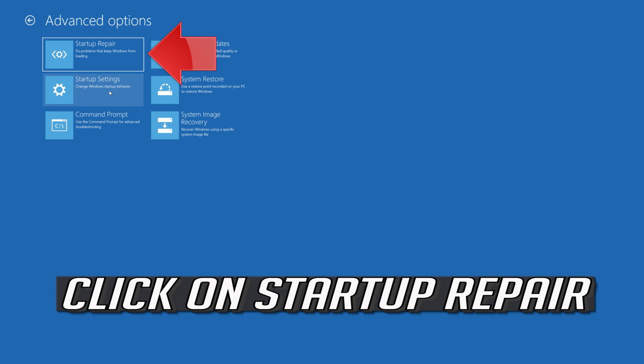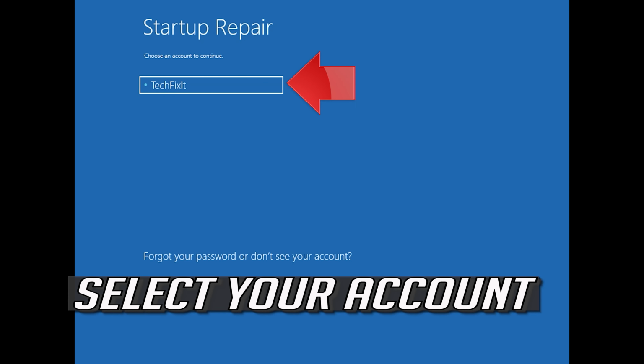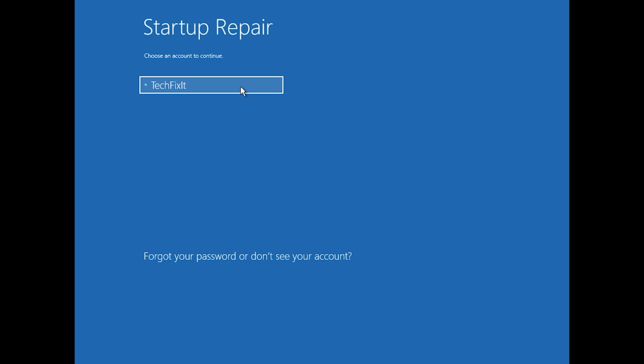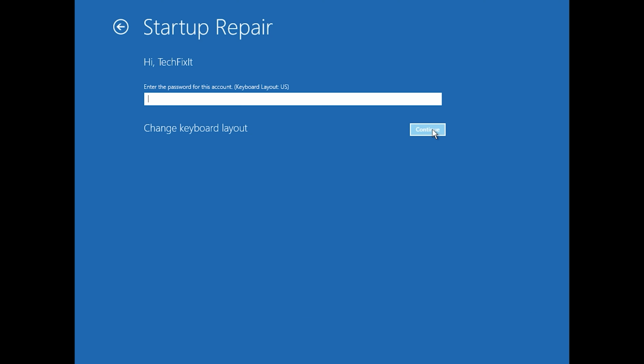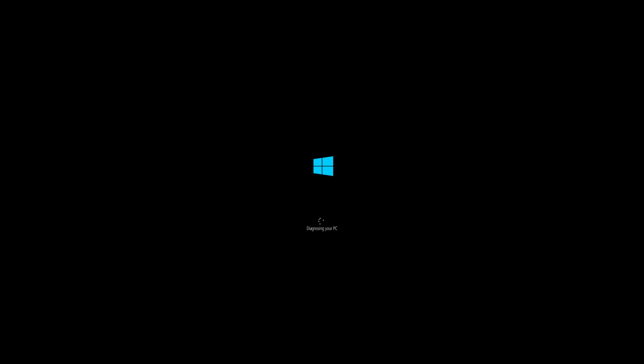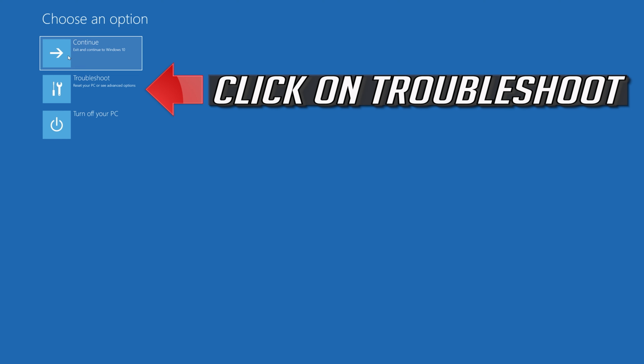Click on Startup Repair. Select your account. Type in your password. If you don't have one, just press continue. Now wait for Windows 10 to be repaired. If that didn't work, click on Troubleshoot.